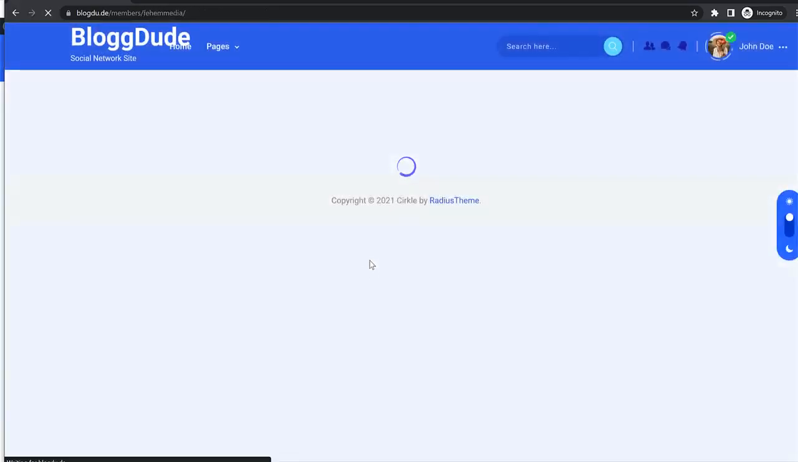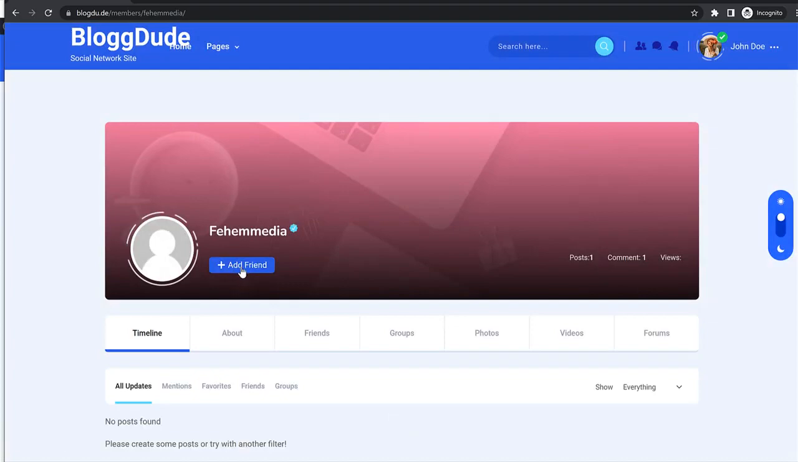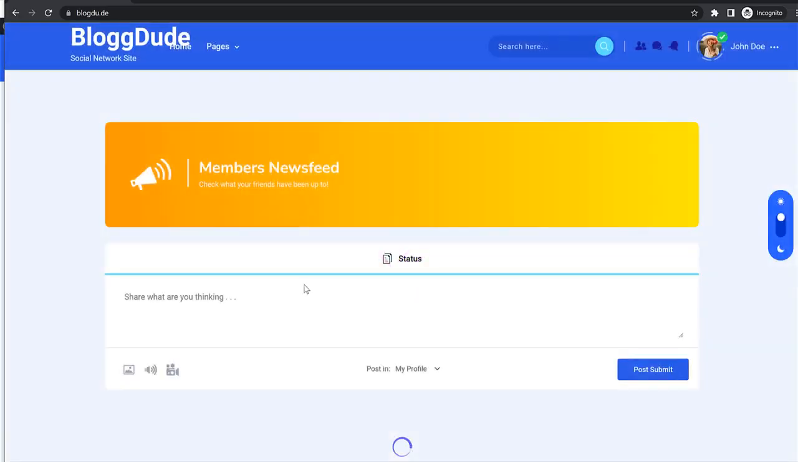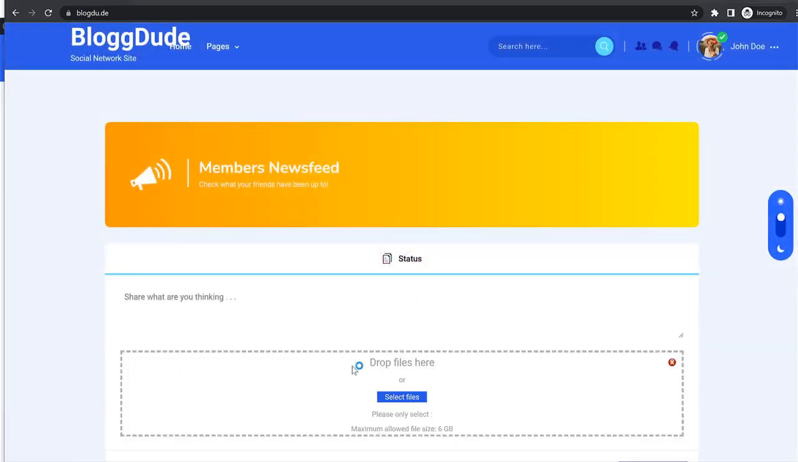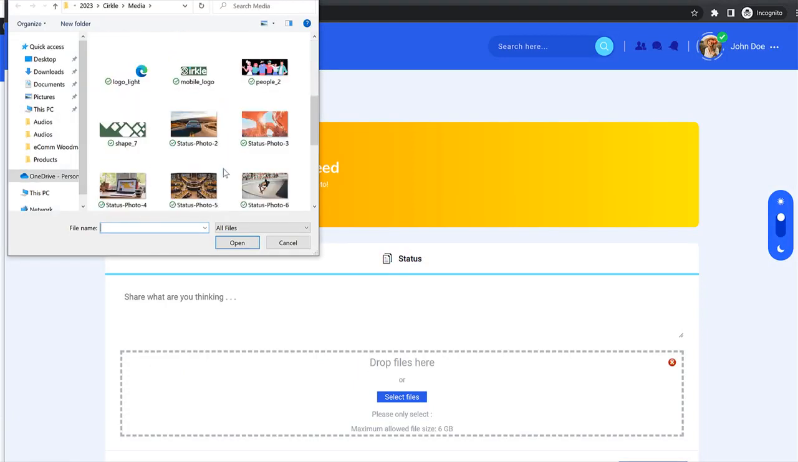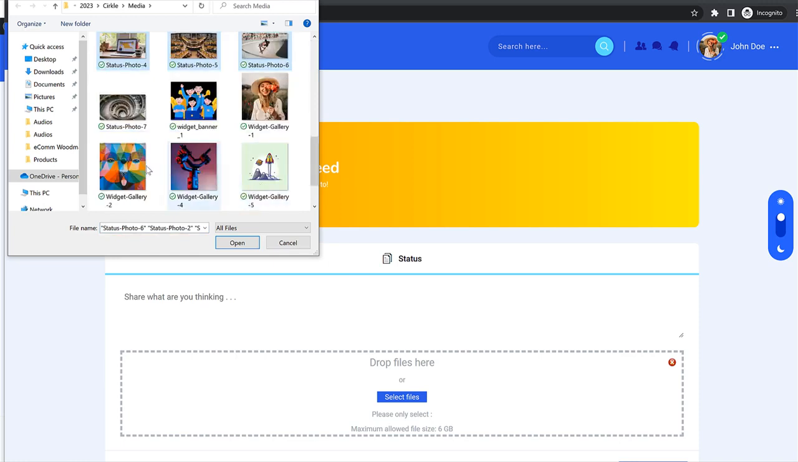Now let me actually send a friend request to this person. So I'll click on add friend request. Then after that, let me come back to my profile page or home page, and now let me show you how you can post an image. If you want, you can post an image, or you can even post multiple images. Now let me select a few images from here, click on open.